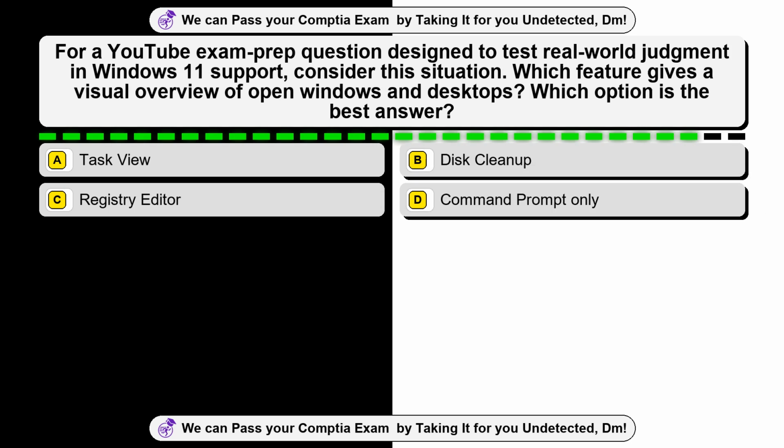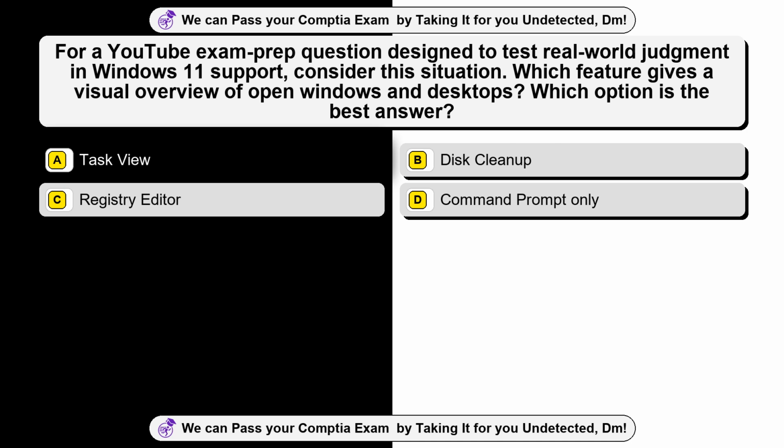Question 20. For a YouTube exam prep question designed to test real-world judgment in Windows 11 support, consider this situation. Which feature gives a visual overview of open windows and desktops? Which option is the best answer? Option A, Task View. Option B, Disk Cleanup. Option C, Registry Editor. Option D, Command Prompt Only. The correct answer is option A, Task View.